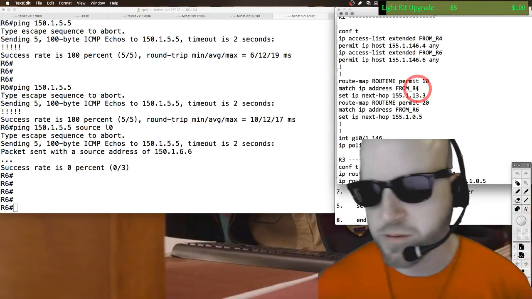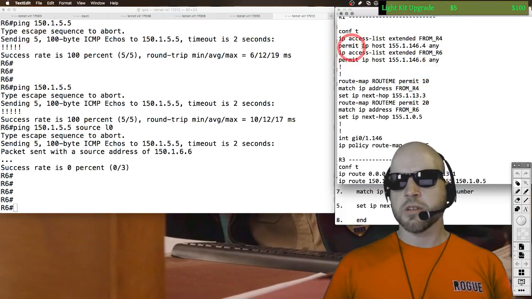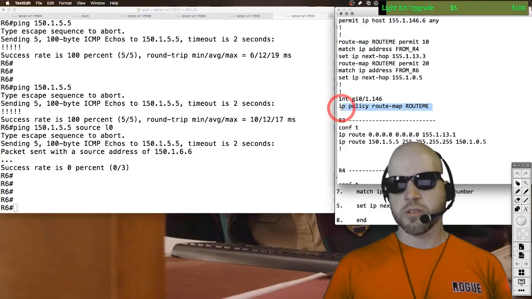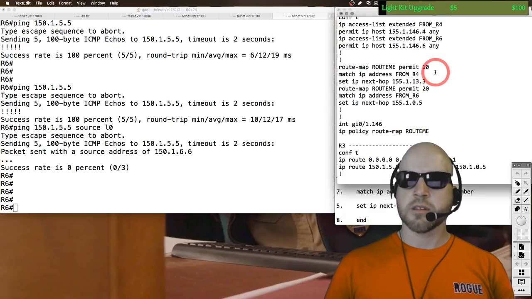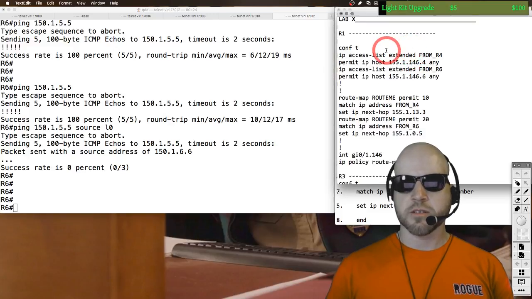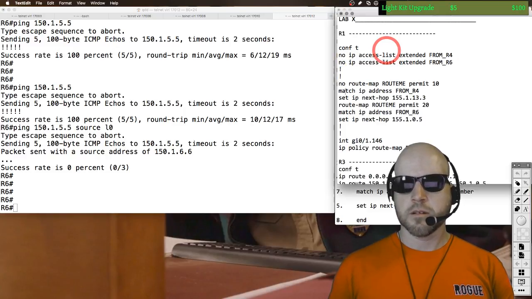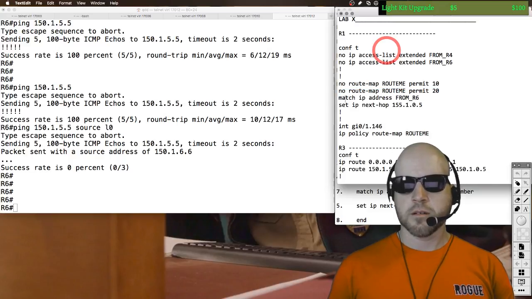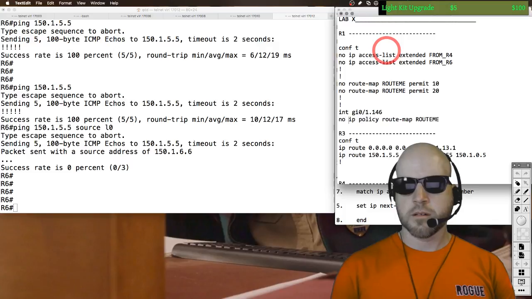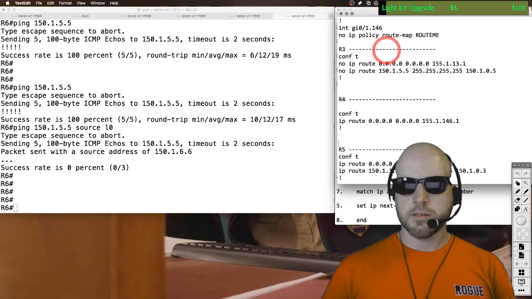I think one part I had to, just kind of thinking about it, is the format of my access list. I can do host, but I have to put a destination. And remembering to use this IP policy command. All right, so let's take all this out. And we'll move on to the next.